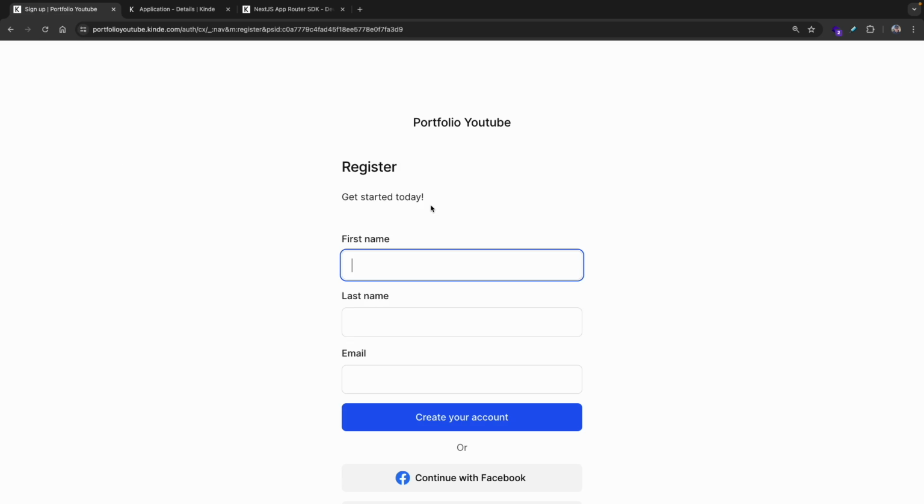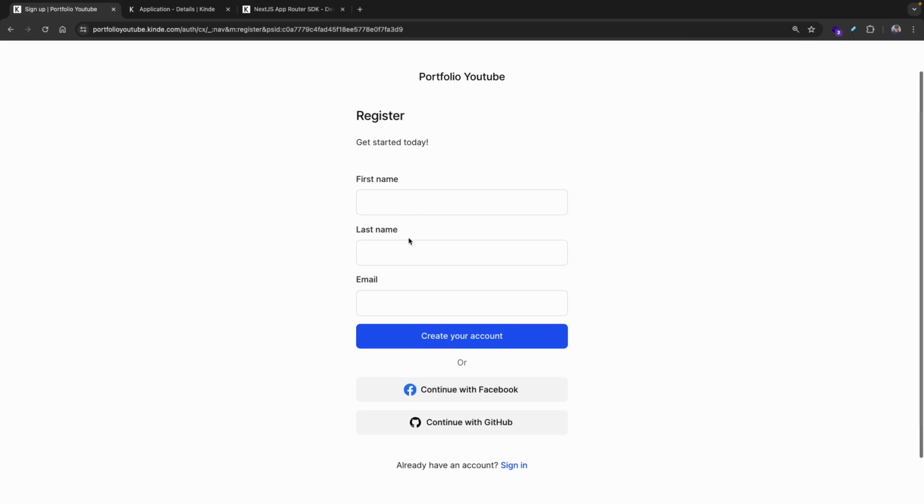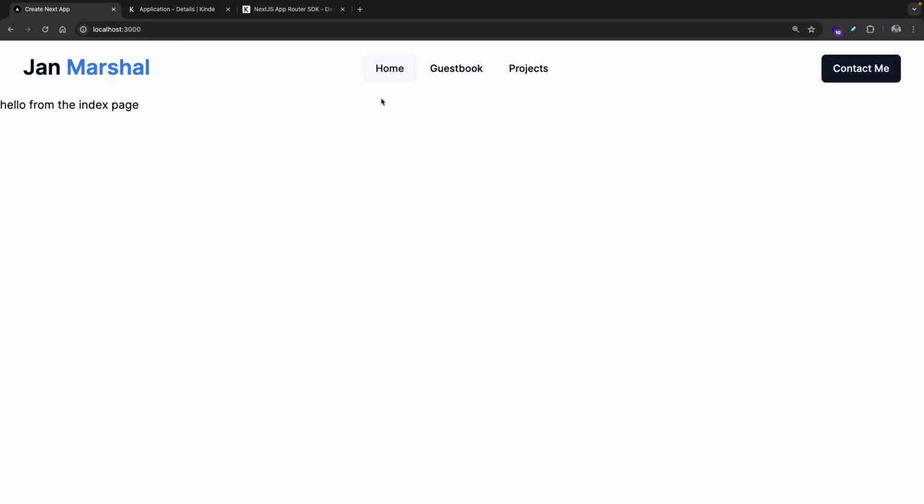And yes, as you see, great, this fully worked. We got redirected to Kinde. I can now either authenticate with email, or I could use GitHub or Facebook. So let's test it out. Let me use GitHub. And as you see, I now got redirected to localhost 3000, our index page.